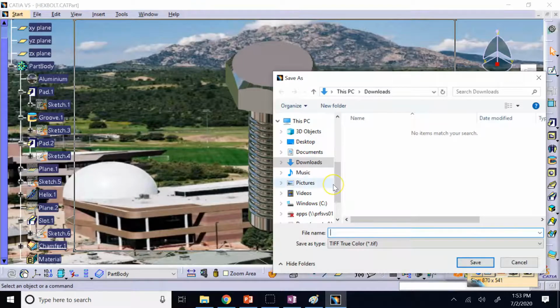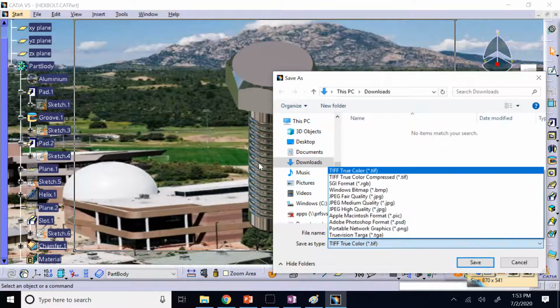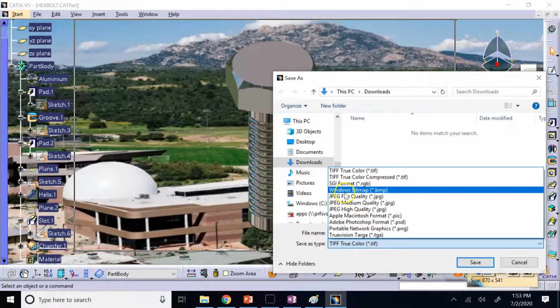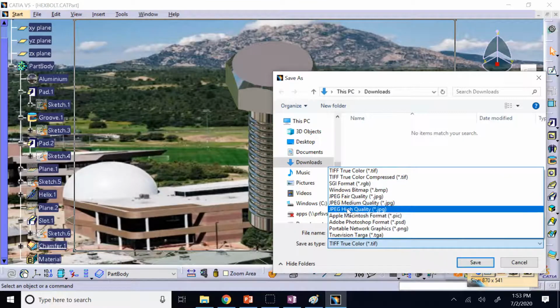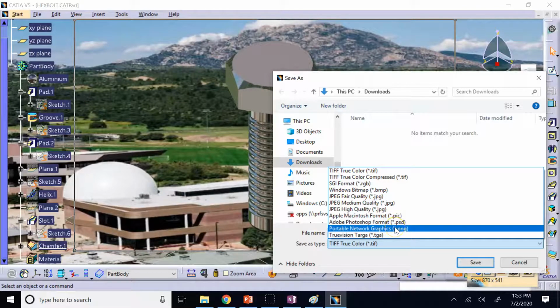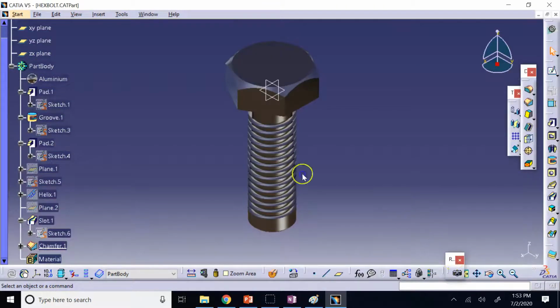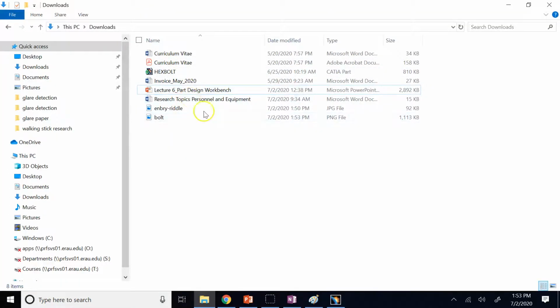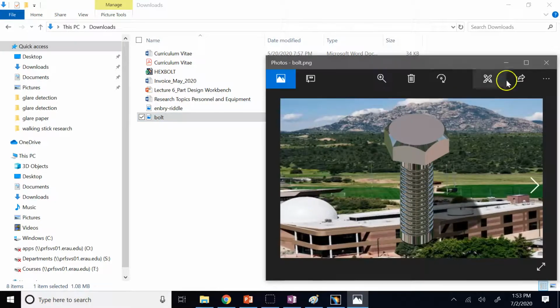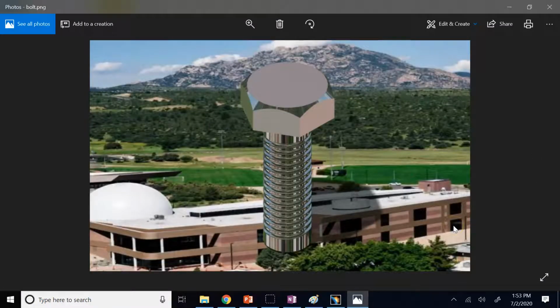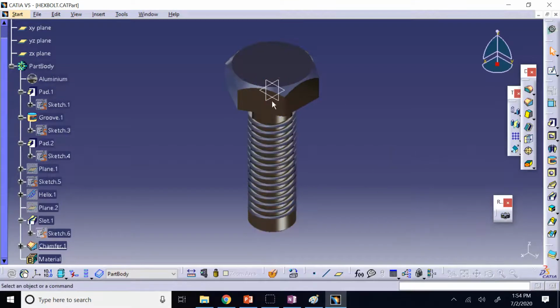Now you say save that for me, and I call it Bolt, and you can save it with any picture format that you want. Remember that JPEG formats are lossy compressions, so you lose quality of the image in JPEG. So if you want, save it as PNG, Portable Network Graphics. These are always better quality. And then it's over. Now if you go to downloads and click on this, you have your very nice picture. So this rendering is a very, very good tool. I guess I clarified this one.